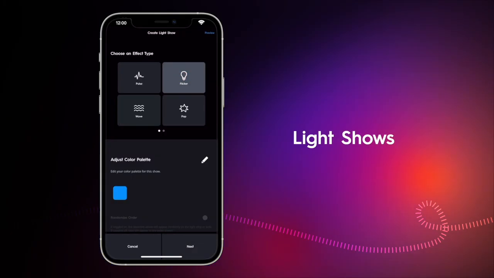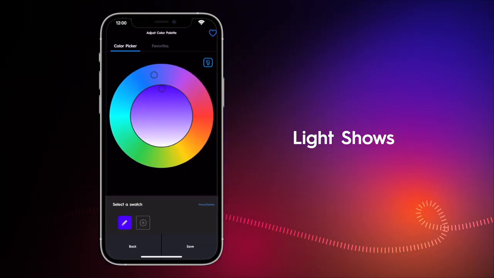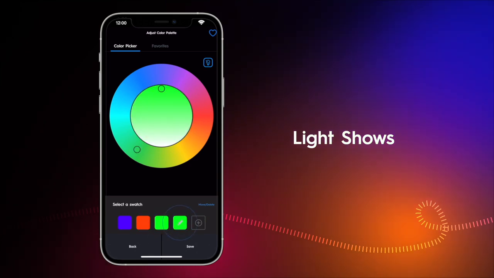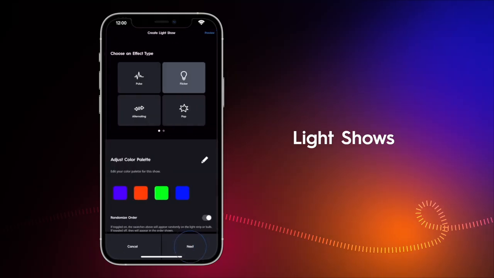Choose one. Here you'll choose the color palette for your light show. Start by tapping Adjust Color Palette. Then you can select the colors you want to have in your light show. Add a new one by tapping the plus button. Once you've selected your colors, tap Save. You can toggle Randomize Order here.